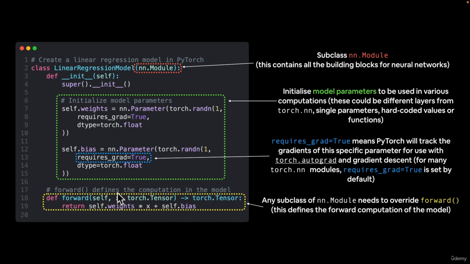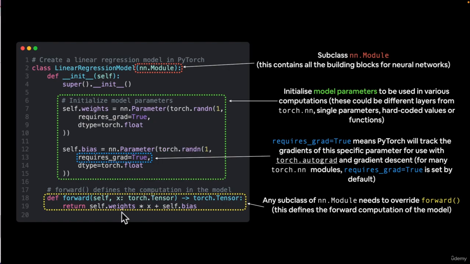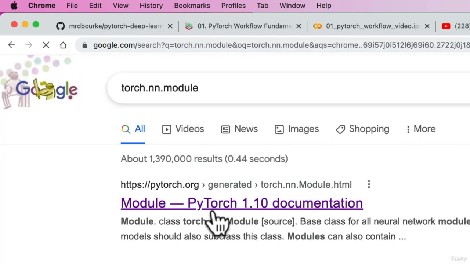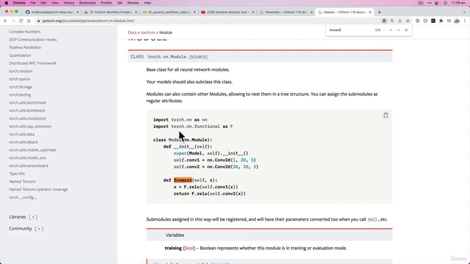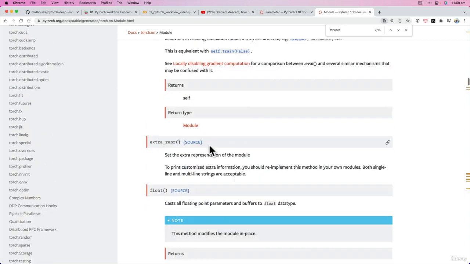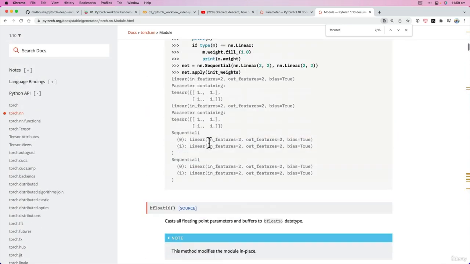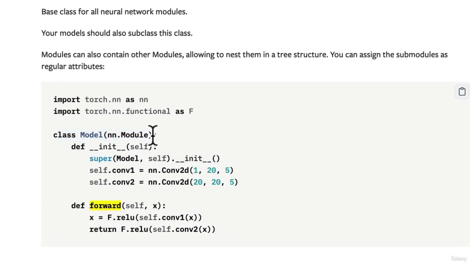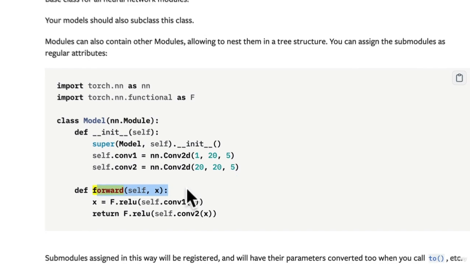Finally, we've got a forward method. Now, any subclass of nn.Module, which is what we've done, requires a forward method. Now we can see this in the documentation. If we go torch.nn.Module, click on Module, do we have forward? Yeah, there we go. So forward, we've got a lot of things built into nn.Module. So you see here, this is a subclass of nn.Module, and then we have forward.